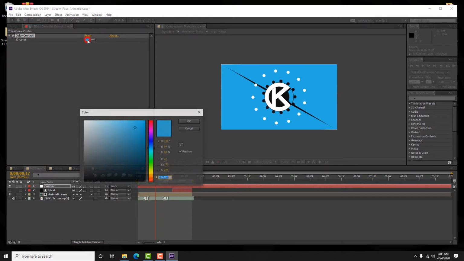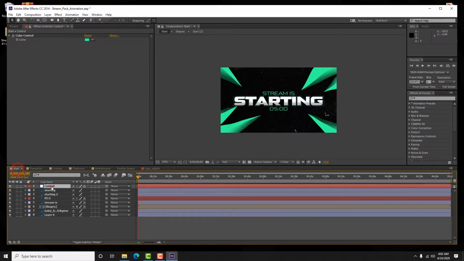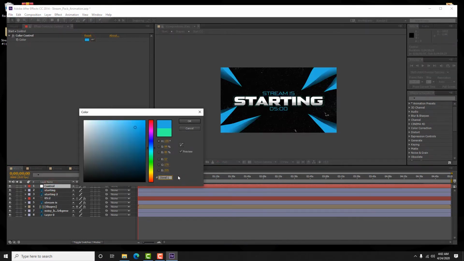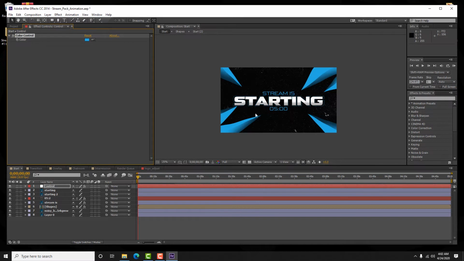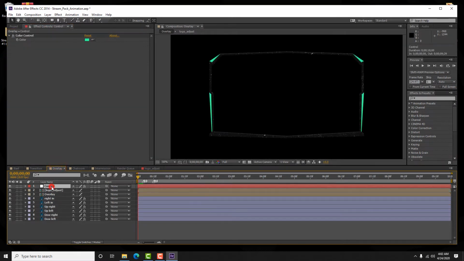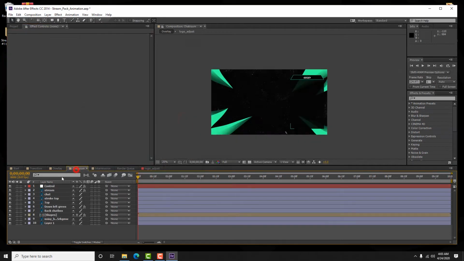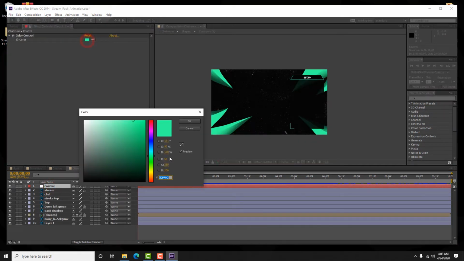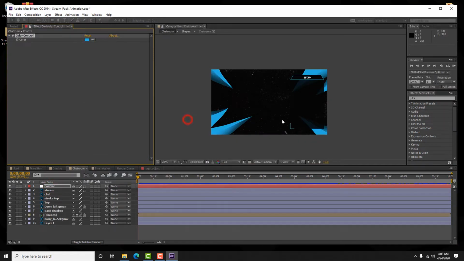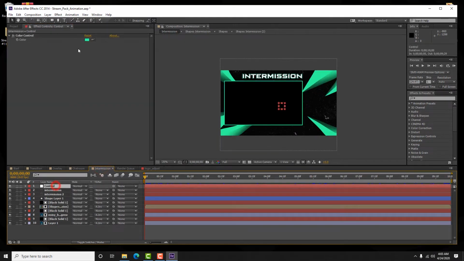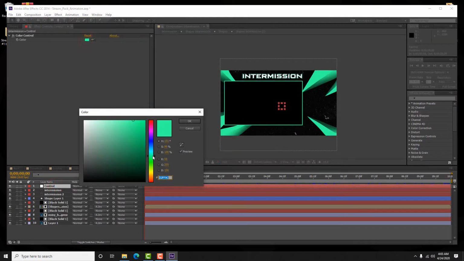Now we're going to copy this color, this code right here, and apply it to the other ones. We click control, click on the color, paste it, and we have the starting done. Then we go to the overlay, control, paste, that's it. Control, paste. Control again, and paste.